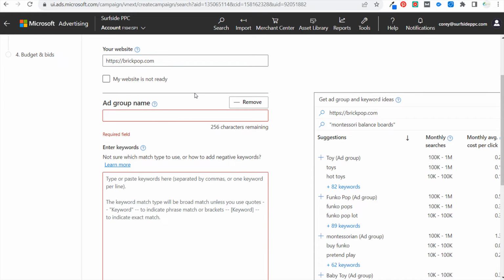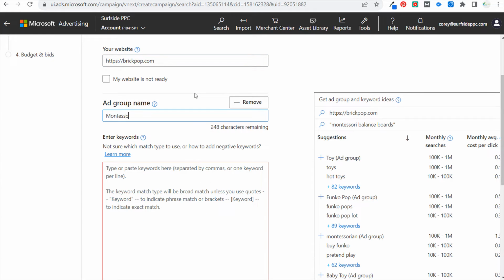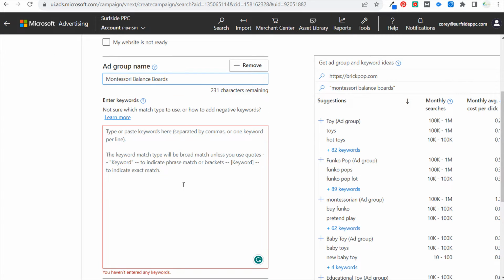But let's do my ad group name here, and we're going to start with Montessori balance boards. And what we're going to do is there's 3 different keyword match types we can use. You only want to use 1 keyword match type per ad group. And in this case, we could either use broad match keywords. The keyword match type will be broad unless you put quotes or brackets around your keyword. If you use quotes, it's a phrase match keyword, so you'll see quotes around this keyword here. If you use brackets around your keyword, it's an exact match keyword.